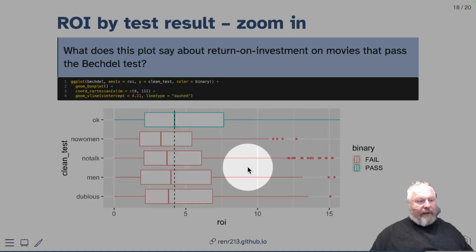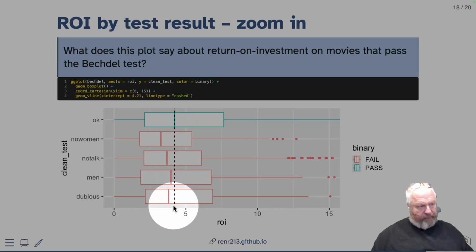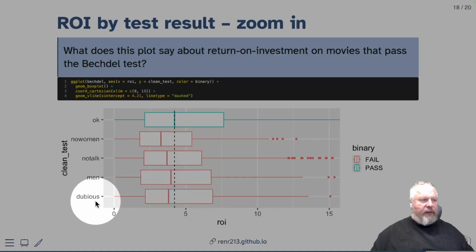We can look at the graphics. In this case, we added an extra bit. We added a vertical line that is centered on the median for the appropriate representation to make it easier for us to compare the return on the investment for all of the 5 different classes for the test results.